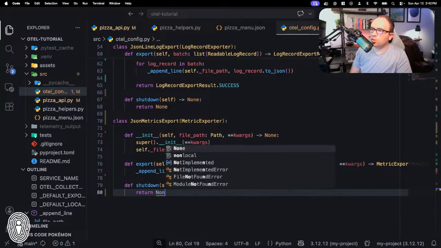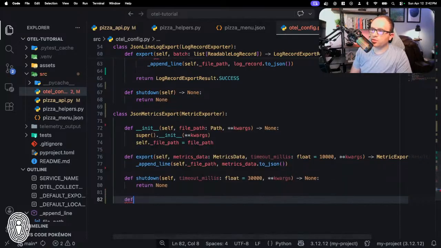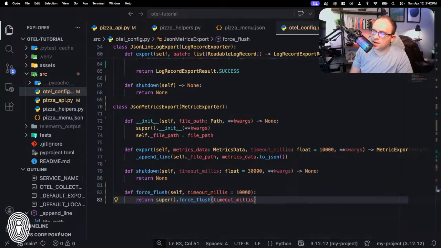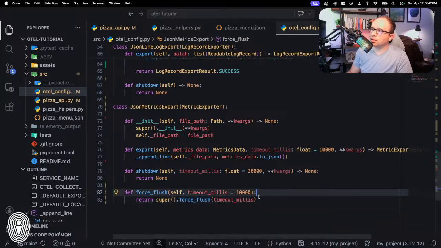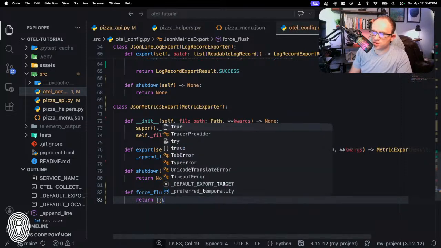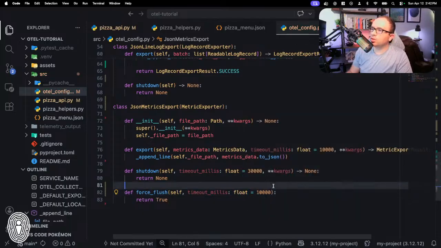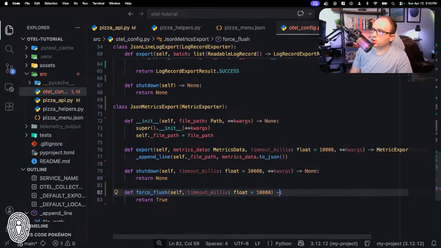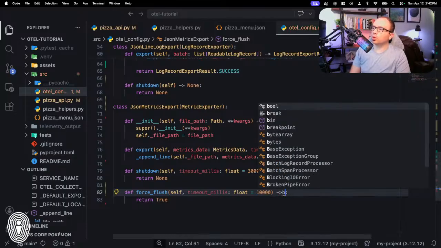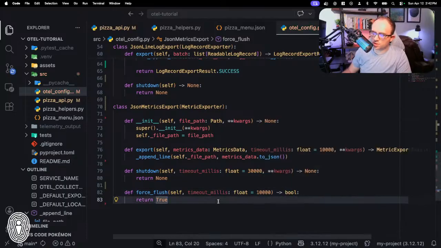And then we need to do one more thing for the metrics at least. We need to define a force_flush. To be honest, I don't know what a force flush is. We're actually just going to return true. It's going to produce a Boolean. I do want to make sure that this is a float, and then we're going to produce a Boolean value, bool. I'm just going to return true here.